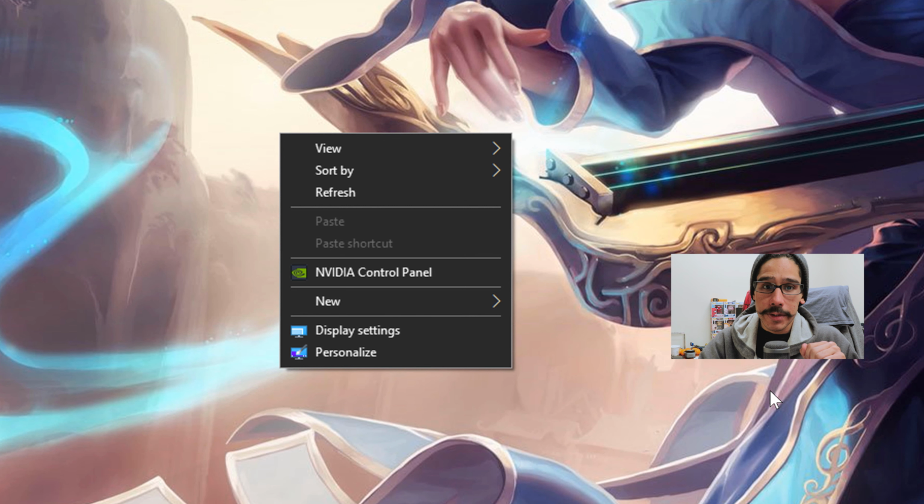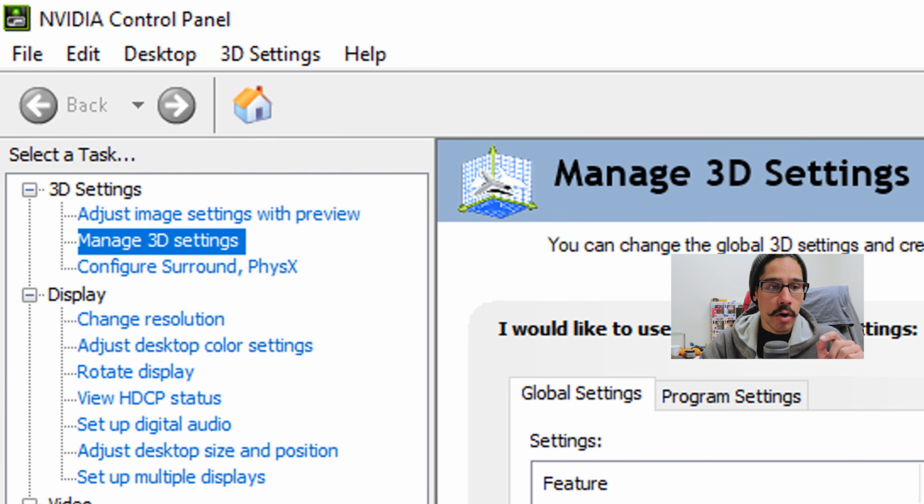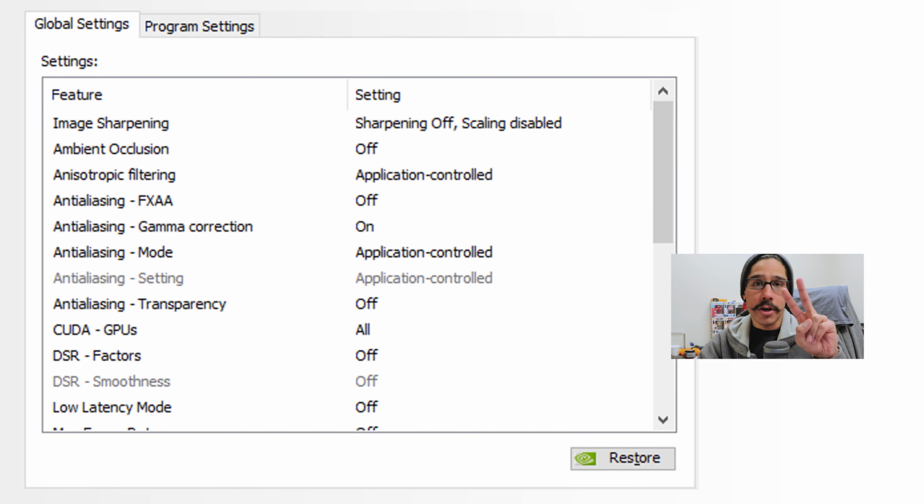So you want to right click on your desktop, go inside the NVIDIA control panel. Within there, you want to go into Manage 3D settings. Now there's two parts. You could do global, or you could pick your particular program that you want to max out the frame rate.